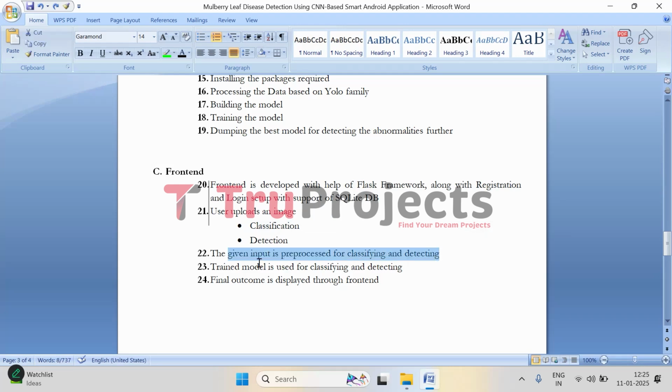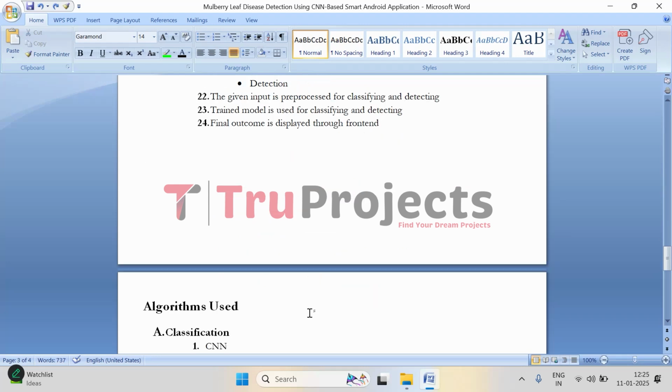The given input will be pre-processed at the back end. It will be fed to the trained model. Finally, the outcome will be displayed through the front end of the application. So this is how we have implemented the project.